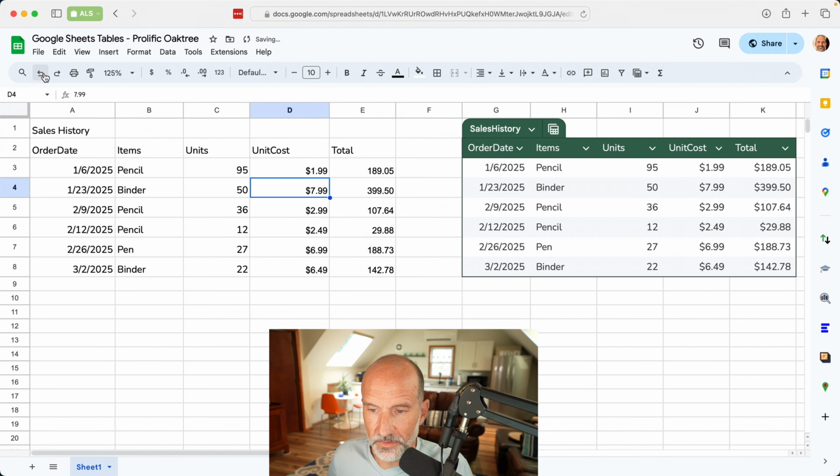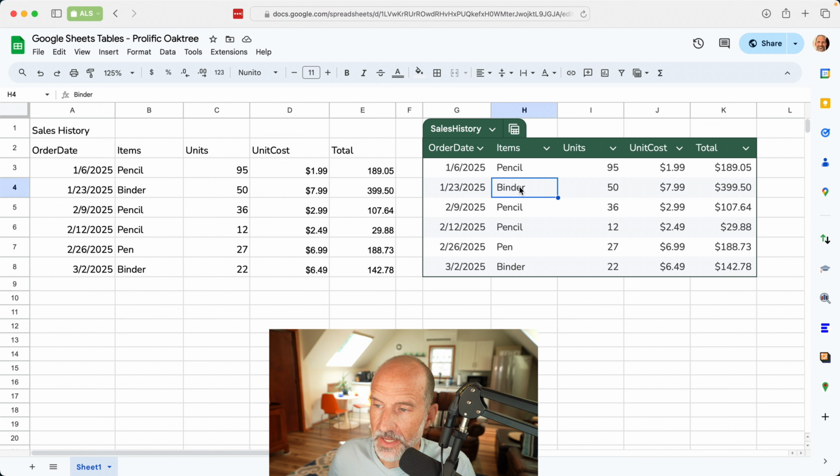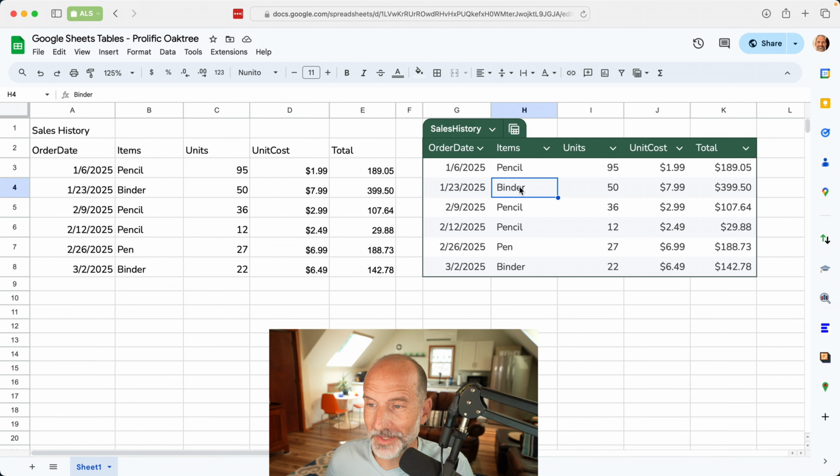Let me undo some of these. All right, we're back. Shrink this. The second concept that is coming in with these tables is that they have names. So the columns have names and the table itself has a name. So what does that mean, right? What's the impact of that?